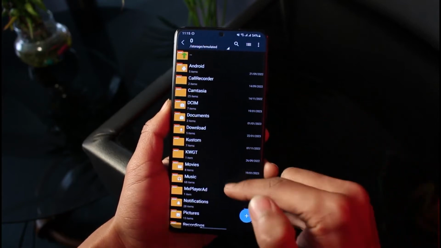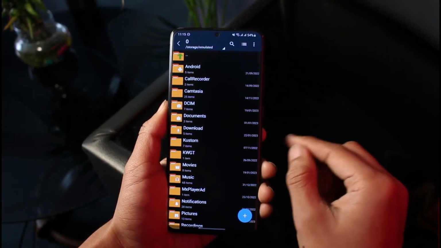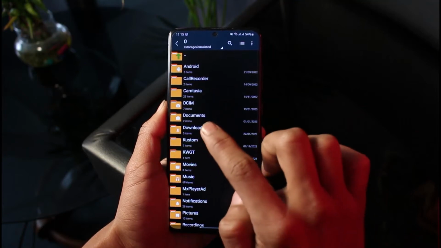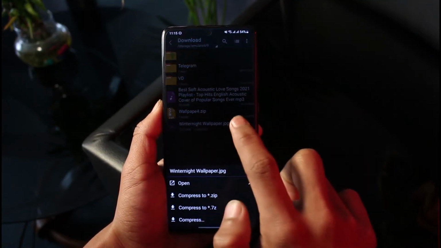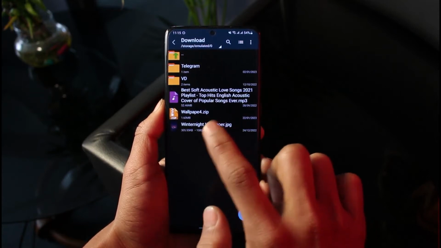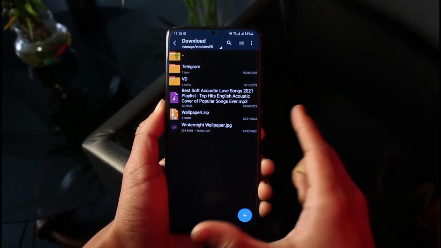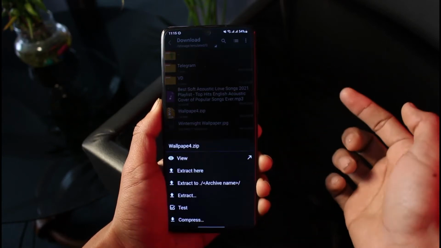So over here you want to navigate to the folder where you downloaded and placed those specific zip files that you want to extract. In my case, it's inside the downloads folder. So as you can see, I have a zip file that is wallpaper.zip. Now the spelling might be wrong, but that's just wallpaper.zip, and if I want to extract it, I'll just tap on it once. I have two options.